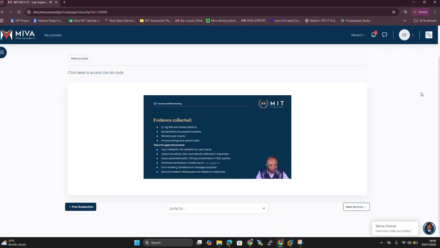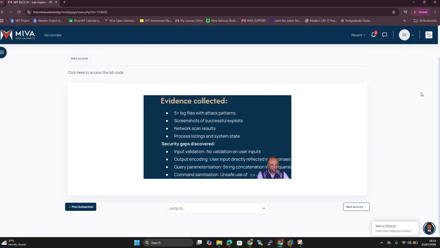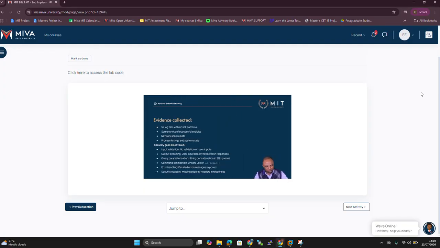And then network scan results, we did an Nmap scan and all of that. Then looking at security gaps discovered, input validation. The fact that we're able to launch SQL injection from the user interface, when we don't know the username or the password, means that the forms were not validated. Then output encoding, user input directly reflected in responses, as we're seeing because of scripting. And then we have query parameterization. It means string concatenation in SQL queries was not handled properly.